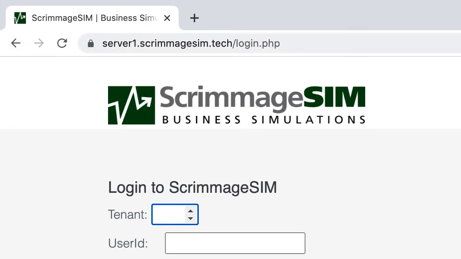Notice the URL. In this case, it is server1.scrimmagesim.tech. The URL will have a subdomain. In this case, it is server1. And the URL may be different than scrimmagesim.com. In this case, it is scrimmagesim.tech. Your URL depends on where your class is hosted in the ScrimmageSim system. This is a URL to bookmark, as this will take you right to the login screen for your class without having to go through the pull-down lists to select your university and course.